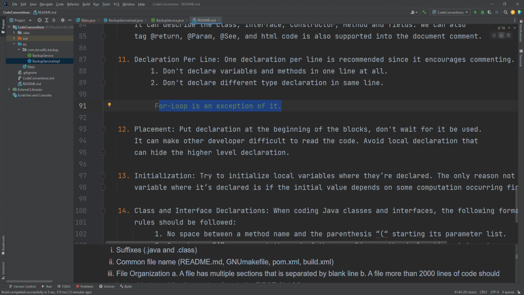Okay, so now the next section is placement. Placement is about putting the declaration at the beginning of the block. Don't wait for it to be used. It can make it difficult for other developers to read the code. Avoid local declarations that can hide a higher level declaration.